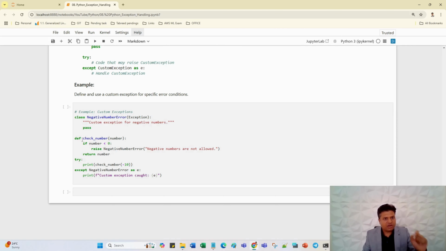Now the function check_number. This is the function which I have declared here, and it takes a number as input and applies one condition: raise NegativeNumberError, otherwise return number. If this condition is false, this other code will execute. Now focus on the try part, guys. This is very important. What I'm doing here is calling check_number with -10. Once I pass -10, what will happen? This particular code will execute.